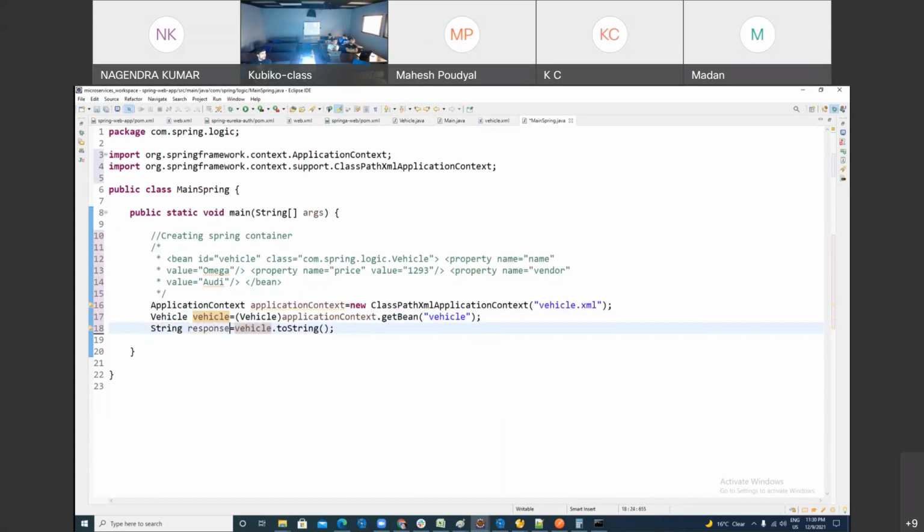Earlier, the programmer was responsible for creating the bean and setting the state of it. Everything was managed by the programmer. Now who is managing? Spring.